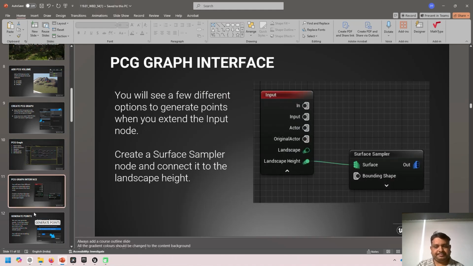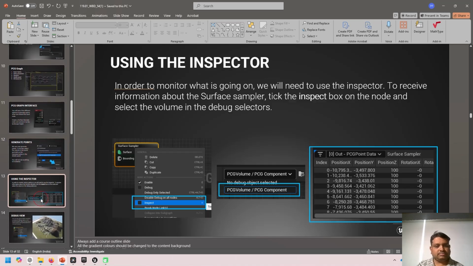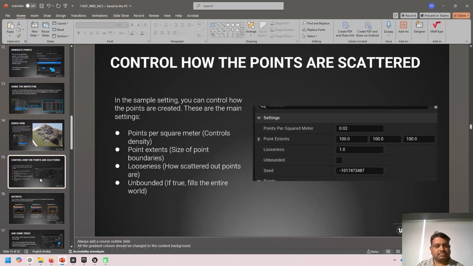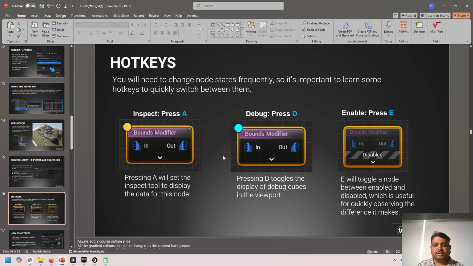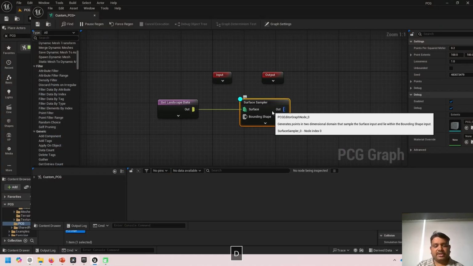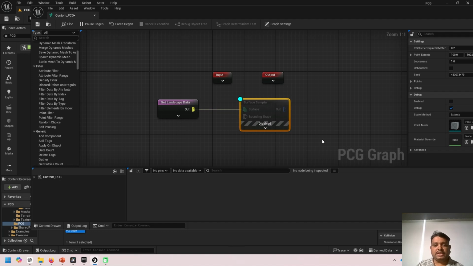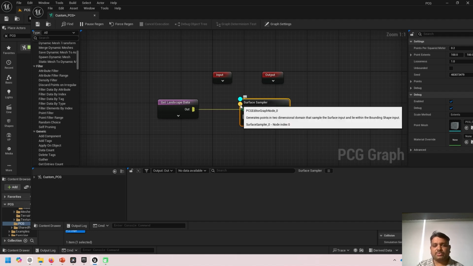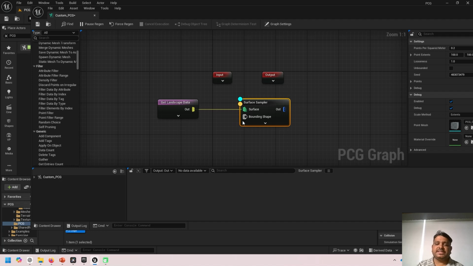So coming to here, to debug we use the shortcut D, to enable or disable we use the shortcut E, and to inspect the shortcut is A. So when I select this, if I want to debug, I'll use D. If I want to enable or disable, I can use the E shortcut, or to inspect, you can use A. When I press A, you can see a yellow dot which comes up, telling us what is being inspected.